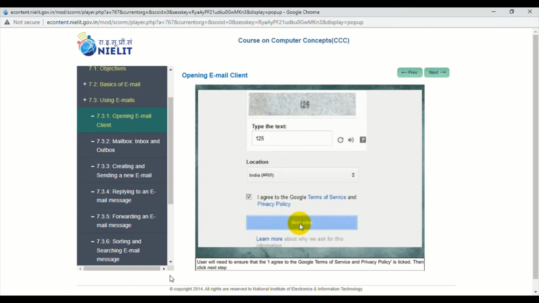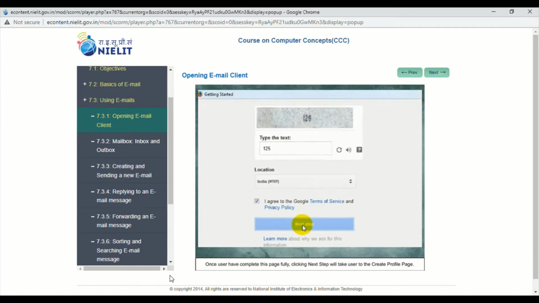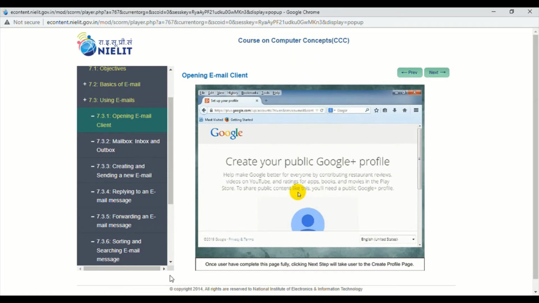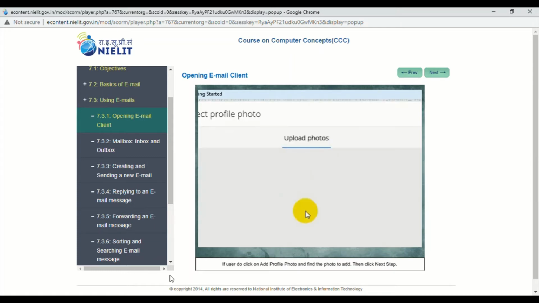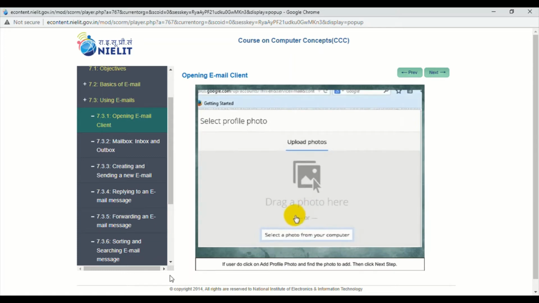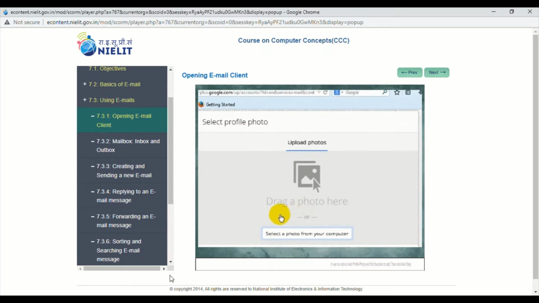Then click Next Step. Once the user has completed this page fully, clicking Next Step will take the user to the Create Profile page. If the user doesn't wish to have a picture on the web, click Next Step to complete setting up your email. If the user does click on Add Profile Photo and find the photo to add, then click Next Step.